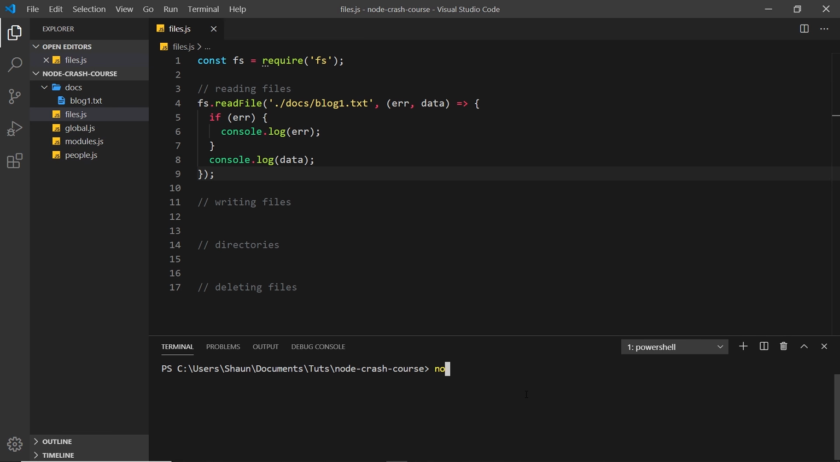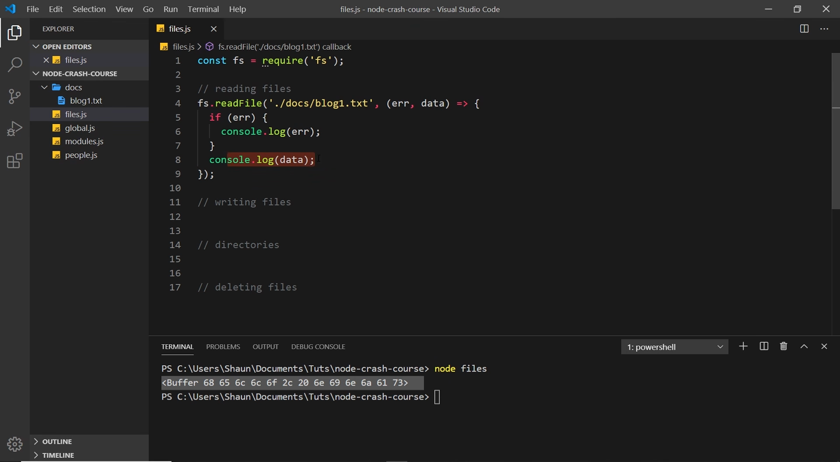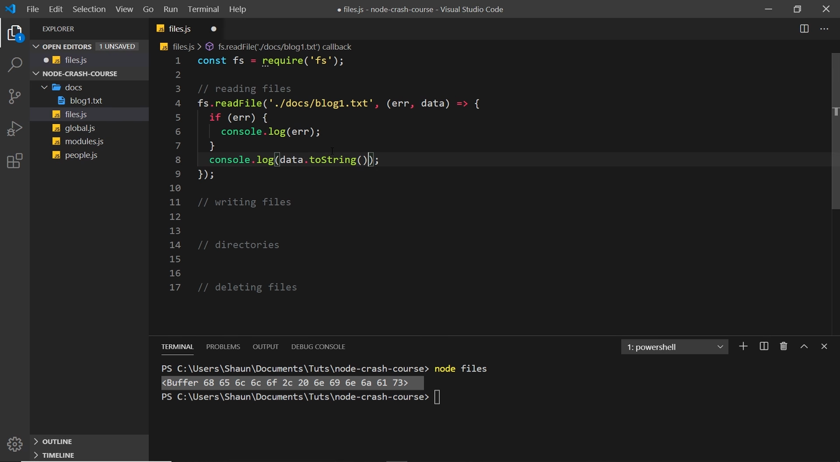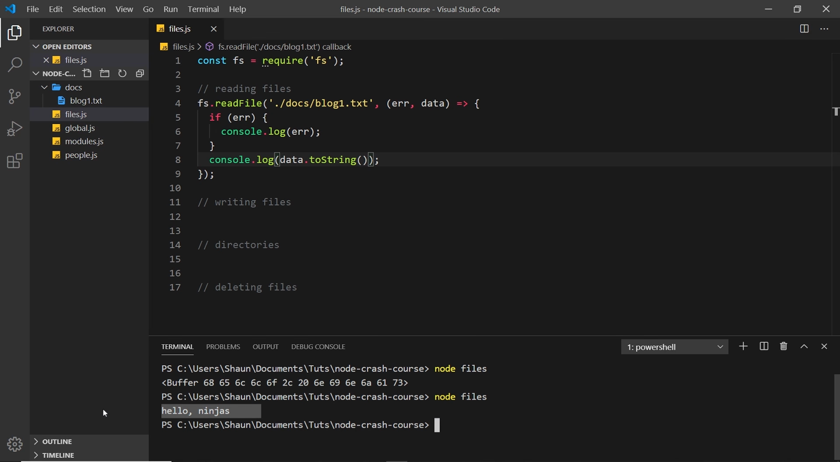So if I say node files to run this file, which is called files, it's going to run this, hopefully try and read the file, and we get a buffer. That is this thing right here being logged to the console, okay? So a buffer is basically just a package of data that's being sent to us when we read this file. Now, we're going to talk a bit more about buffers and streams later on, but for now, if we want to see the actual string data, this in text format, we can just use the toString method on this data, and it will turn the buffer into a string so we can read it down here. So if I run this again, node files, we see hello ninjas.